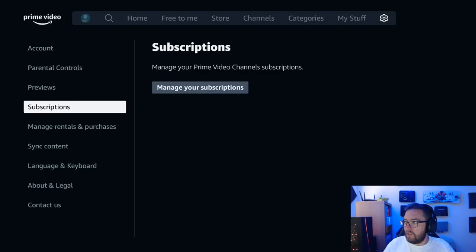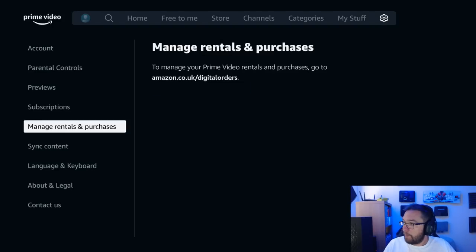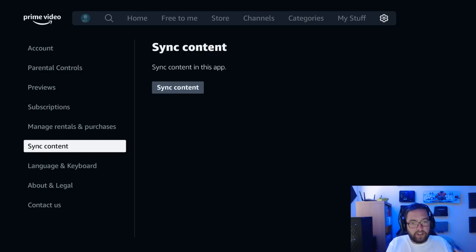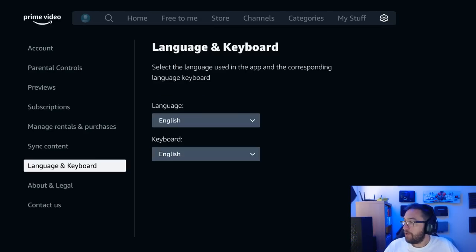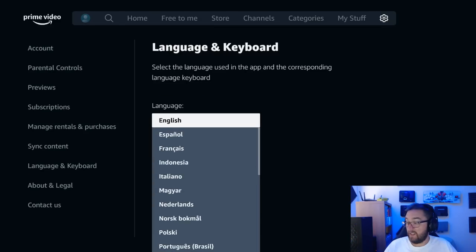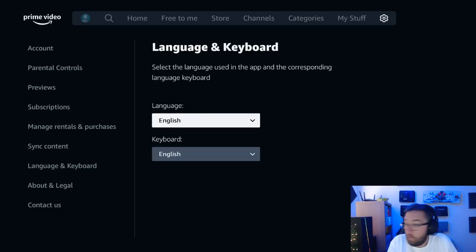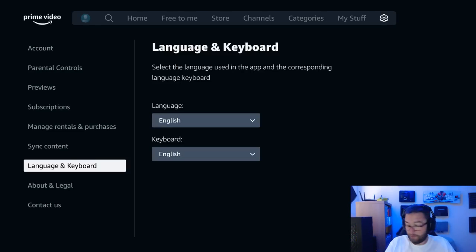Subscriptions, you can manage your Prime Video channel subscriptions, so if you subscribe to any specific channels, you can manage them here. Your rentals and purchases you have to go online for. Sync content, so if you've added stuff on your other Prime accounts on a different device, you can sync it. You can change your language and your keyboard if you wanted it to speak differently. Useful in my opinion, not for me but for a lot of you probably.